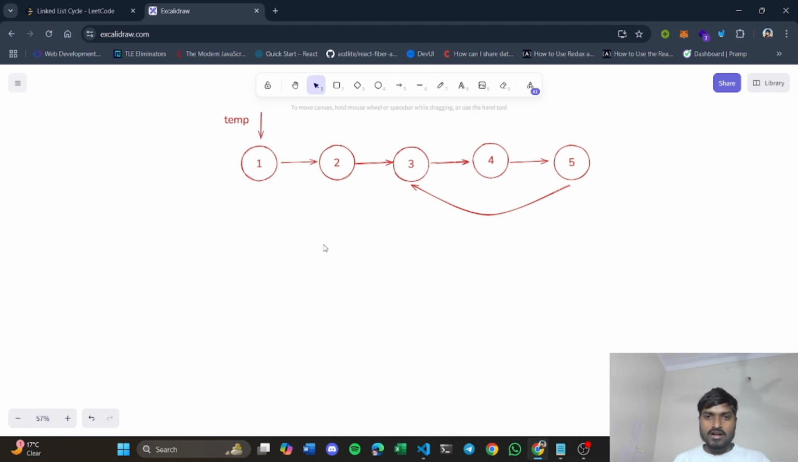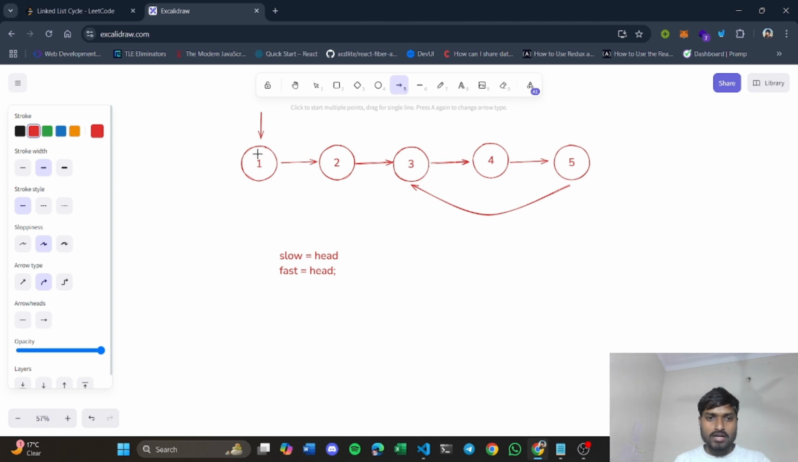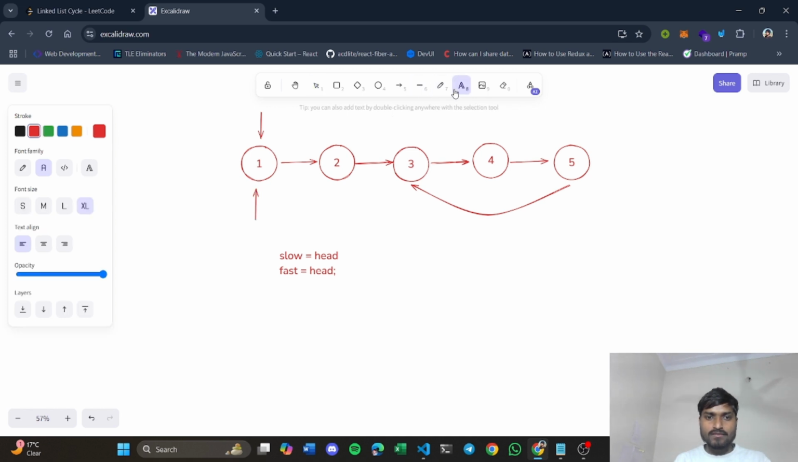The second approach is the two-pointer approach. What does it mean? We will declare two pointers. The first is known as the slow pointer, which will first point to head. And we will use another pointer known as the fast pointer, which will also point to head. So initially both will point to the same head. Let's call these the slow pointer and the fast pointer.